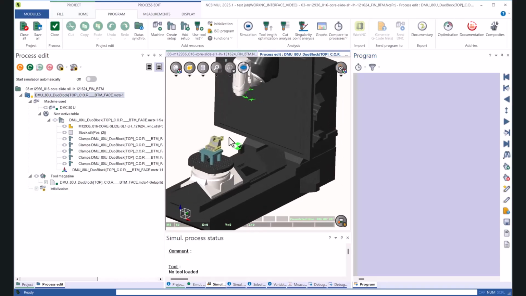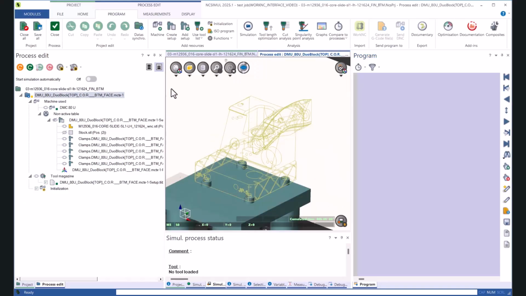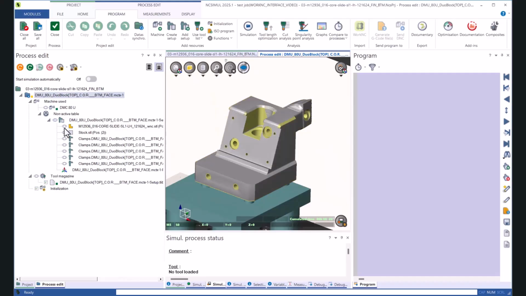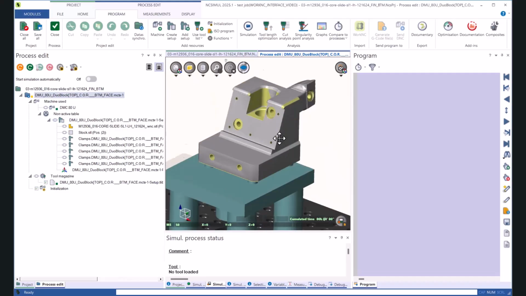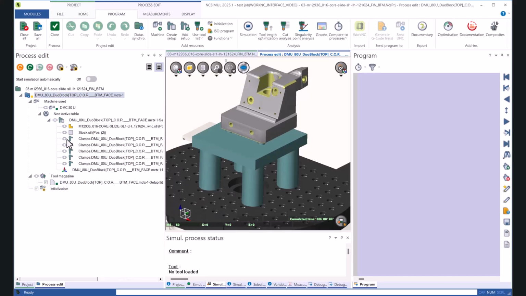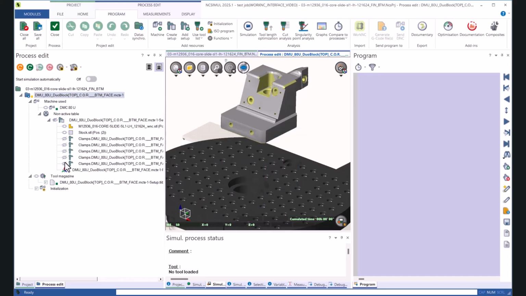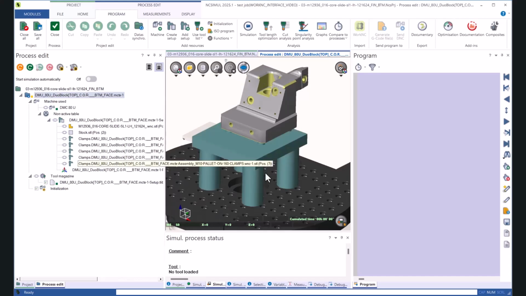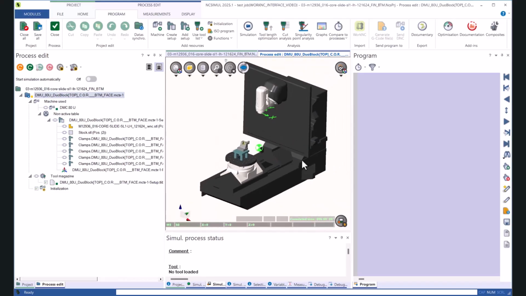NC-SIML. A project is built without any more user input, containing all of the project elements, placing the stock, part, fixtures and clamps, tools, and offsets in the correct location and orientation on the machine table.